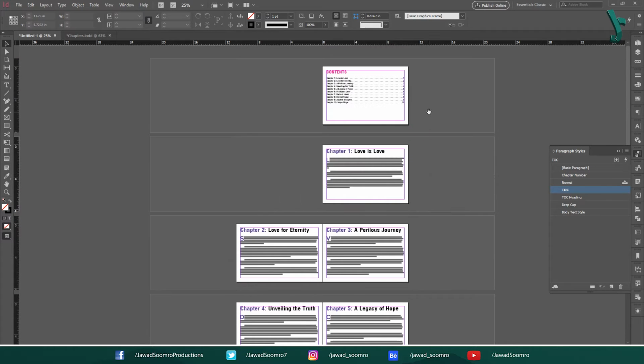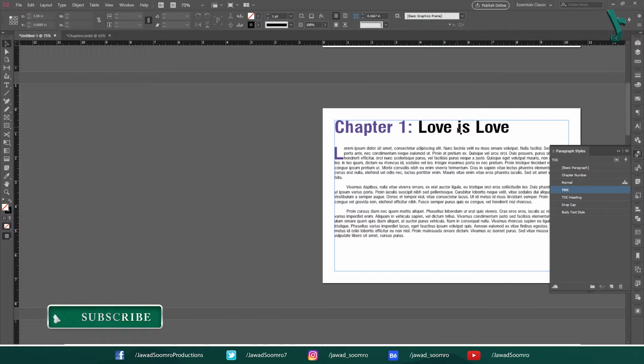I hope this tutorial helped you learn automatic chapter numbering in Adobe InDesign.